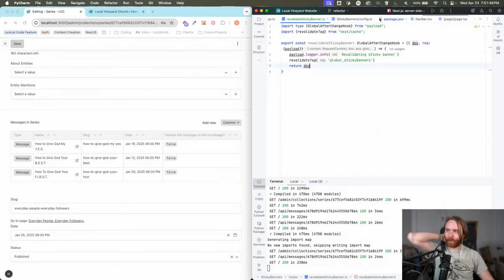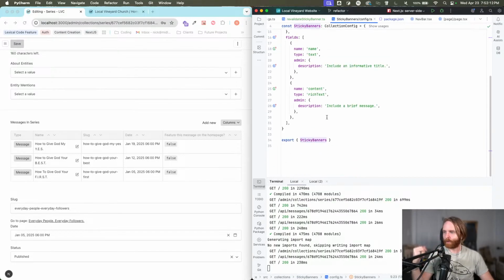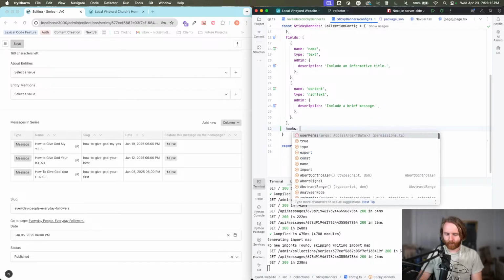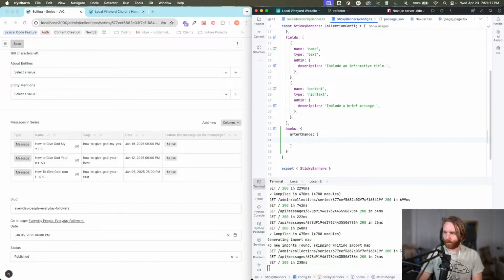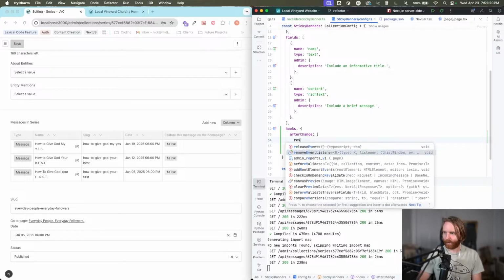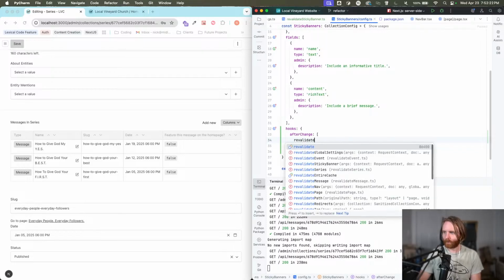So what this is doing in our revalidate sticky banner is we have our import type of after change hook. We have our revalidate tag from next cache, and then I'm using that after change hook type to define what I'm trying to do. So we want to log that we're revalidating the sticky banner, and then we're going to revalidate the tag of sticky banners and then return the document. So this is the first step, honestly. So we have to go back into here and do a hooks, and then we're going to do an after change hook, and then we can do our revalidate sticky banner.